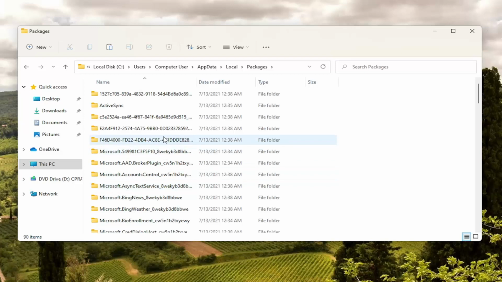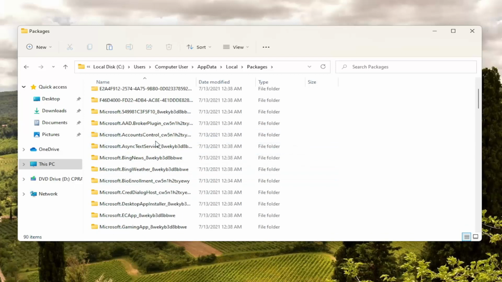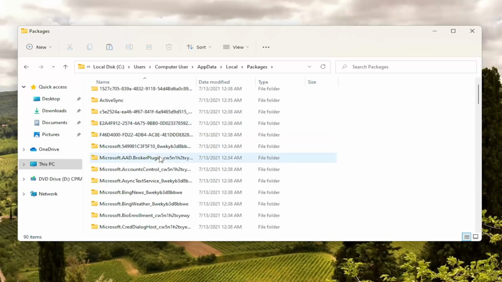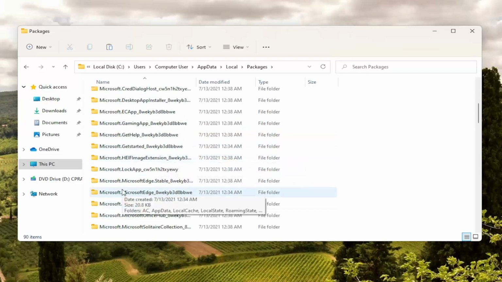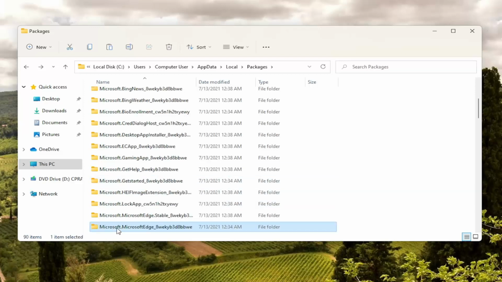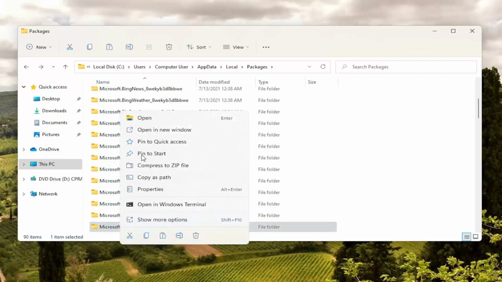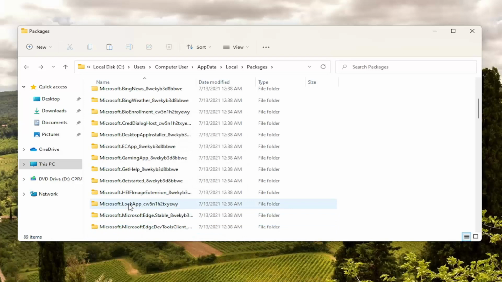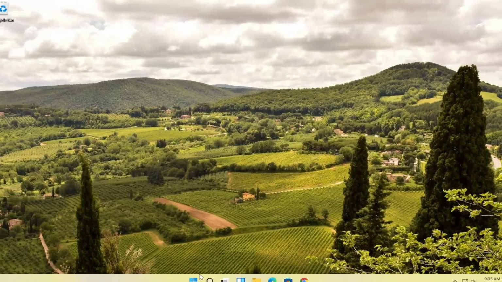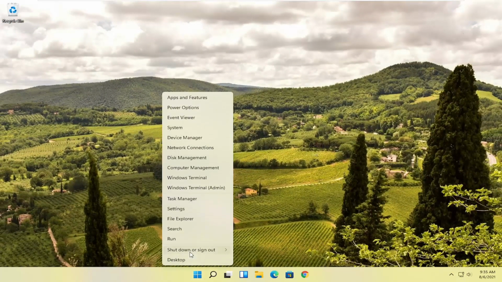Now not too far down the list here, there should be something that says Microsoft.MicrosoftEdge. So you can see there's a couple here. We're going to select the one that starts with 8wekyb. So you're just going to right click on this folder and select delete, the little trash can icon. You can tap Delete on your keyboard as well. You can do either or. So once you're done with that, you should go ahead and close out of here. And you want to go restart your computer.